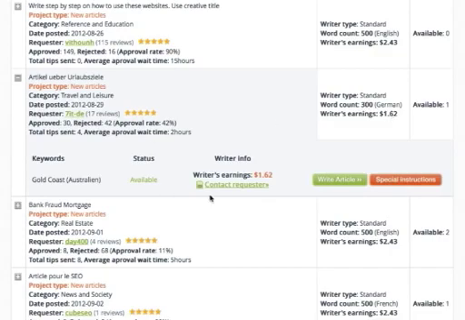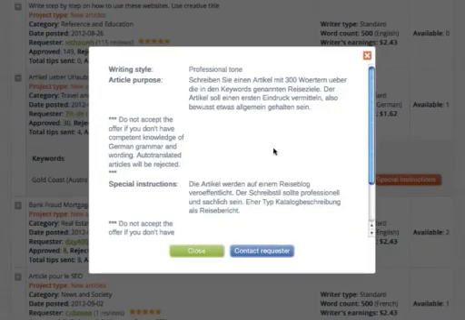Now once you've chosen which one you want to work on, you have these two buttons on the right hand side. You can go straight to writing the article, but we always recommend reading any special instructions from the requester. So I'm going to click this.